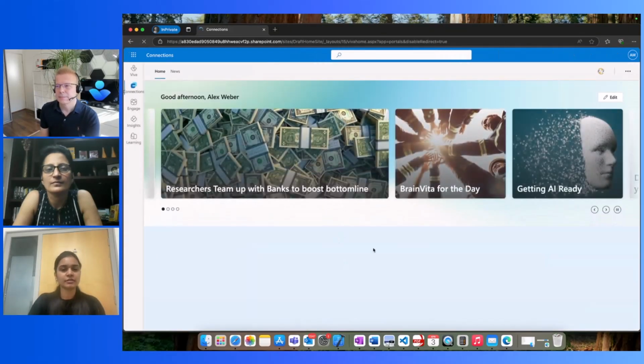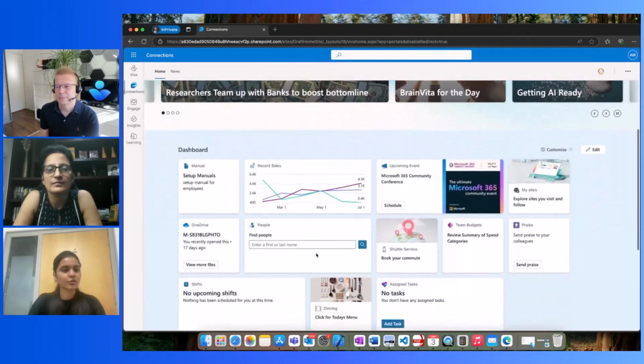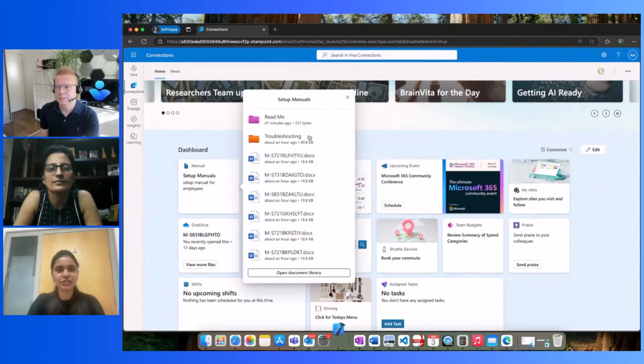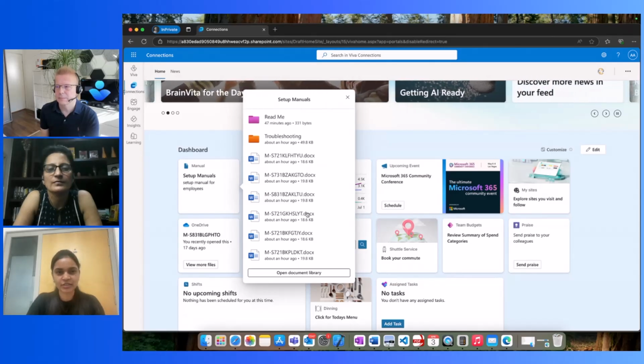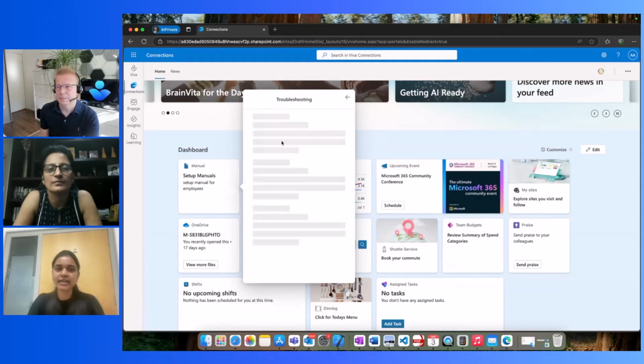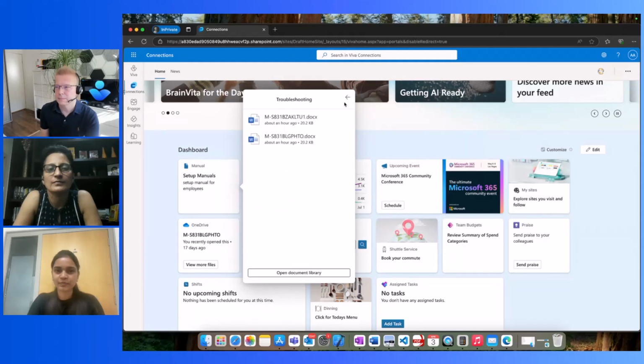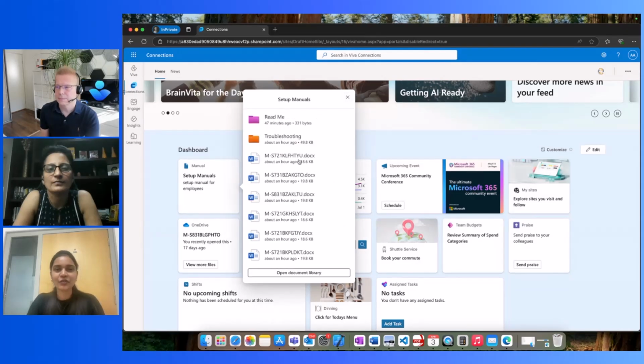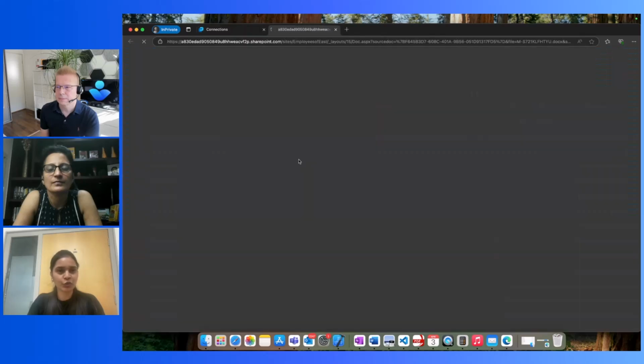Okay. So here is our card. When we click on this one, it will show a quick view where we can actually see the set of files and document folders. So from here, we can navigate inside a folder, and from here, we can also open any of the documents.